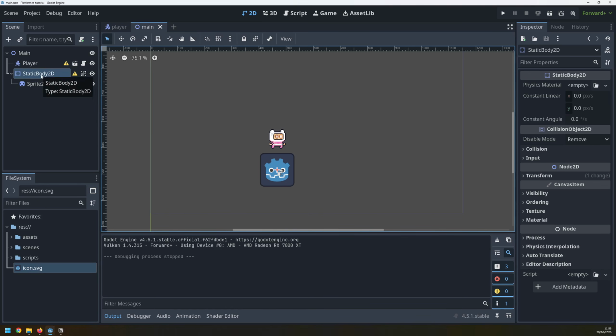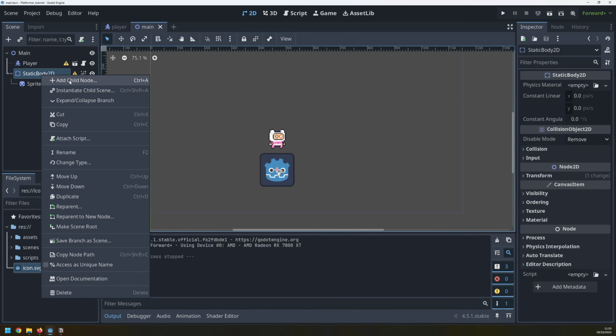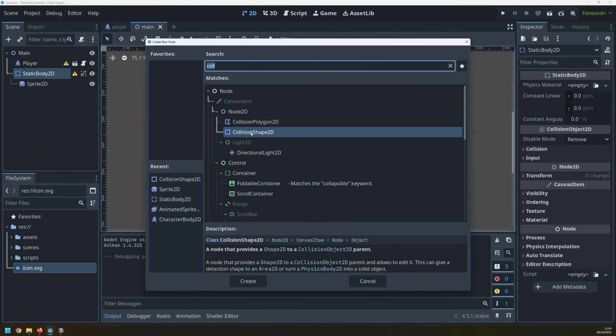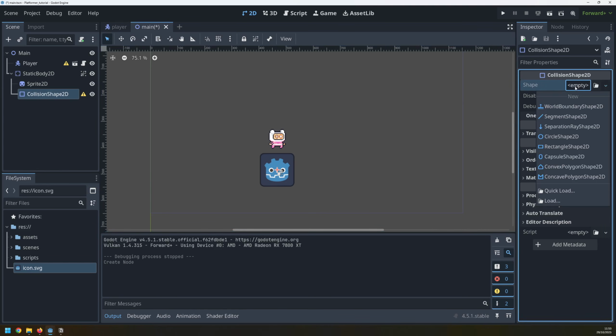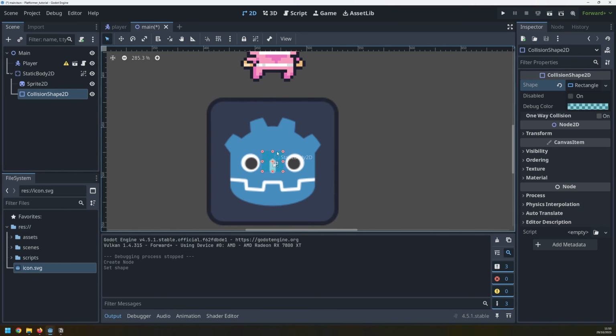I need to add a collision shape to both of these nodes. So I add a child node here, and I select collision shape 2D. I head over to configure it on the right hand side, and I select the type of collision shape I need, which in my case is just a rectangle. And if I zoom in a little bit here, I can resize this collision shape to roughly match the size of my platform. So that's done two things. First, it's given a collision shape to my object, and it's also gotten rid of that warning sign.